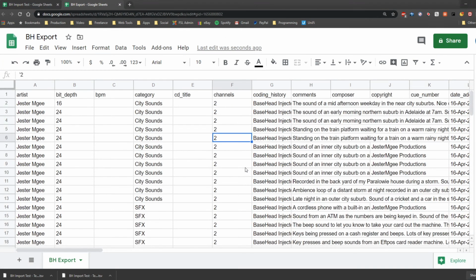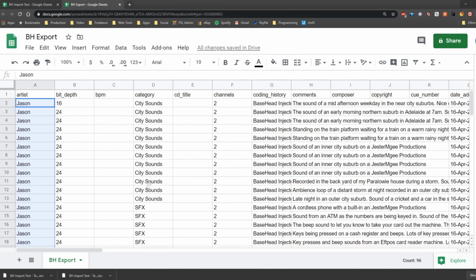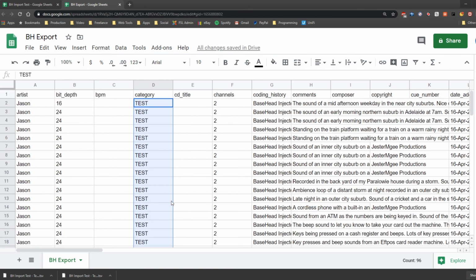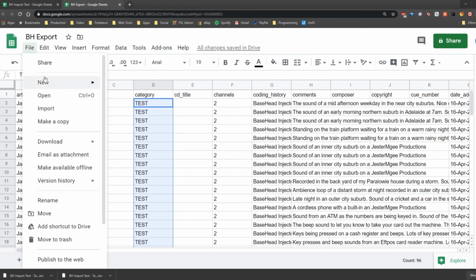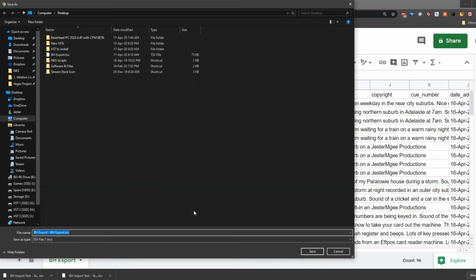What I'm going to do in this case, just for an example, is change the artist to my name. And I'm just going to fill that down through all the artist fields. And I also might change the category to test. And so once we've finished whatever changes we need to make, we simply need to download this file again or save it and re-import this back into BaseHead.